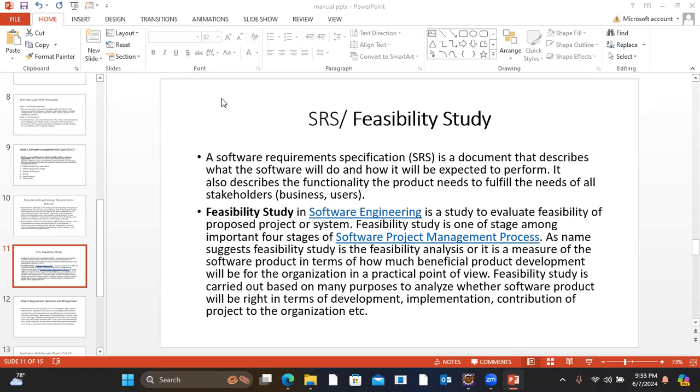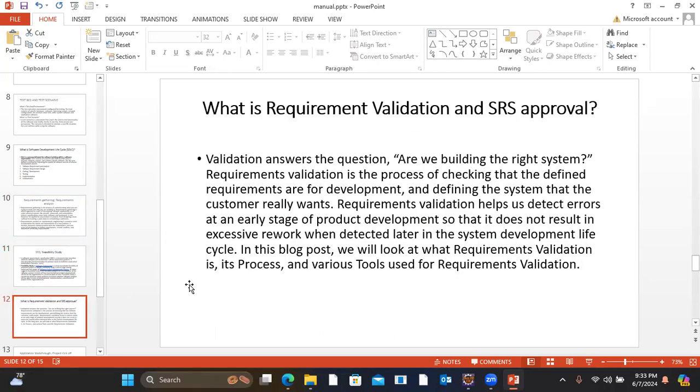Then requirement validation and SRS approval. SRS approval we already saw. That was the first stage of SRS approval, which you did in requirement analysis. Now, after feasibility and non-feasibility of the requirement, again we will do an SRS approval.